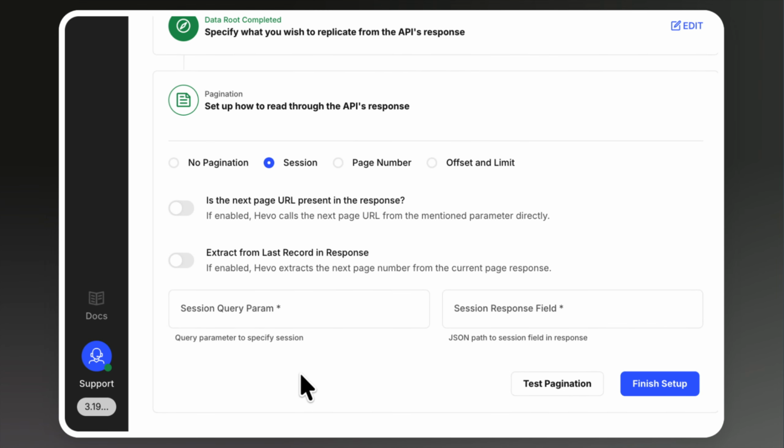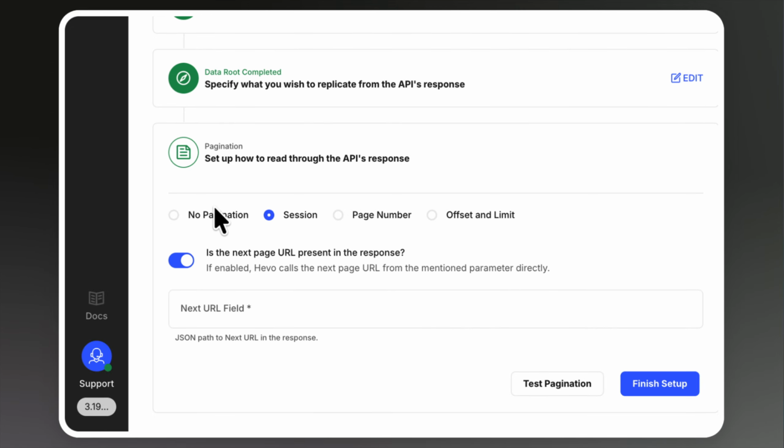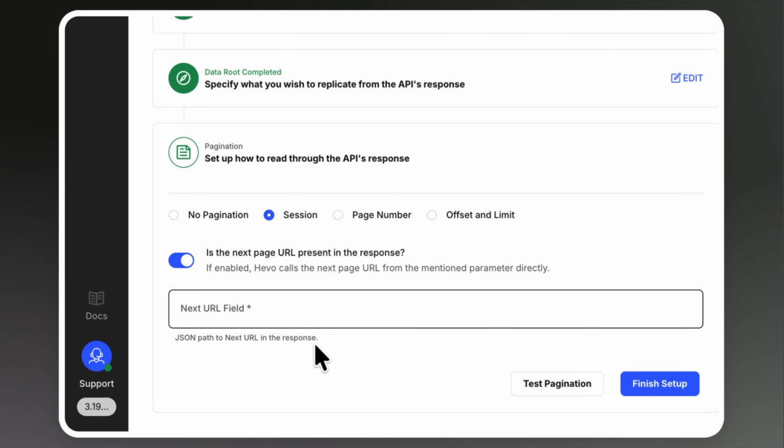To configure this, specify the following. Session query param, the name of the parameter that Hevo should send in the next request. Session response field, the JSON path expression that tells Hevo where to find the next page value in the response. If the API directly returns a full URL for the next page, enable the option to extract the URL from the response. Then, provide the JSON path that points to where that URL appears.